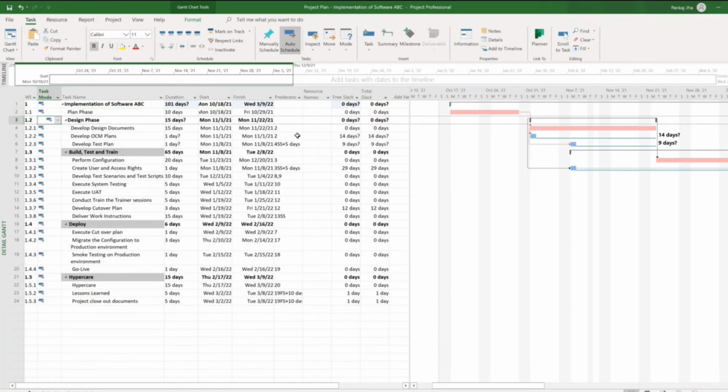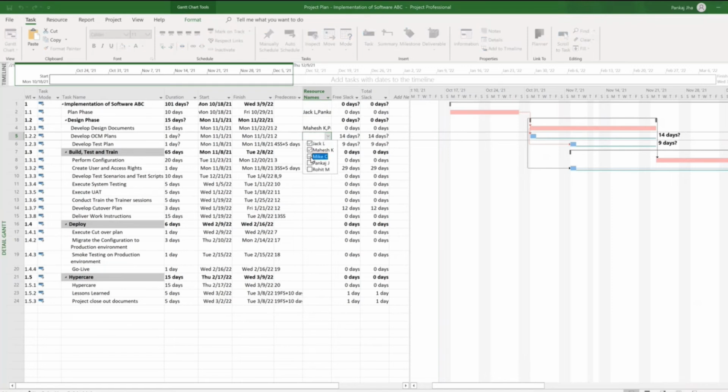Got it. So you can see now the project start date is 18th and the project completion date is 9th of March. Now I'll assign the resources. The resources are assigned to a task, not to a summary task. In this case, I'm just randomly assigning resources. I'll pick Jack, and I'll pick view resource.